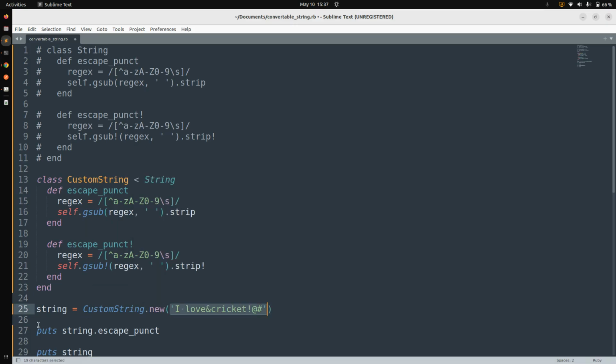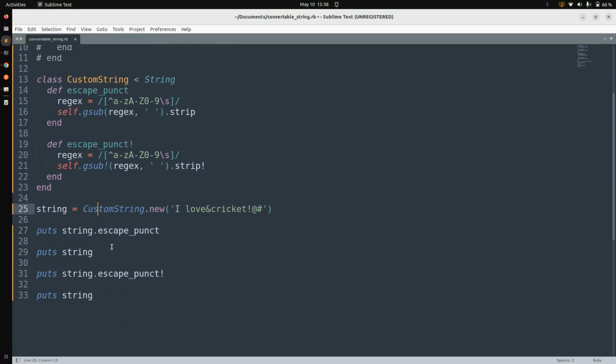Okay, and then you can use it something like that, and then you can use string dot escape count and so on. Okay, now let's try to save this. Here, what we did, sorry, is we just used the string class and inherited a custom class from it. So our custom string is a new class and we just keep these methods.